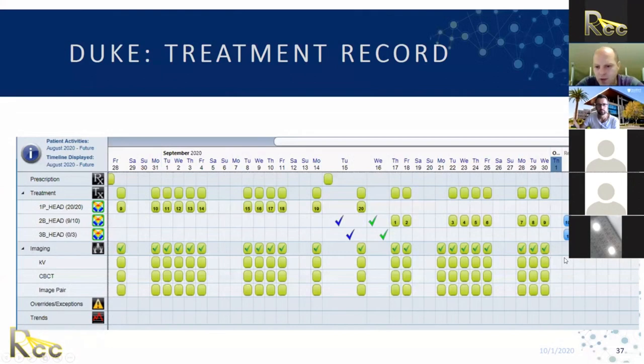For a long time, we had two records. We had a paper record and this record. Eventually we dropped the paper record and we just used this record. But I think there are advantages to both.